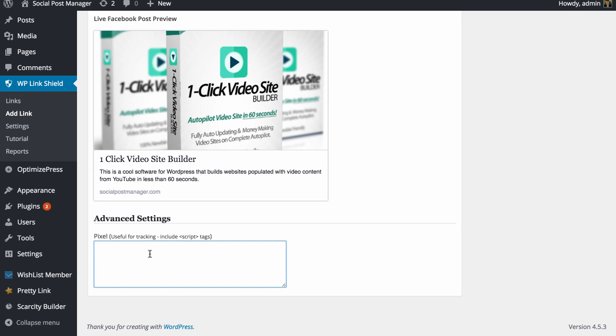Now, finally, if you want to track people to a purchase, or if you want to pixel them so you can do retargeting to them through your link, there's also this advanced setting that's available here as well, and you can add that in.